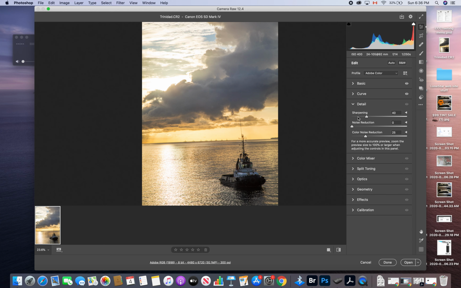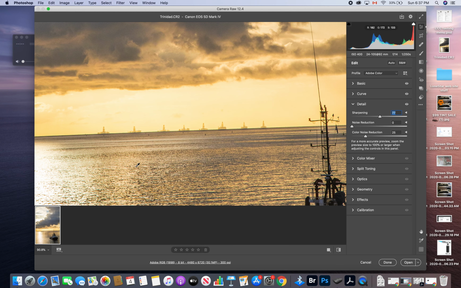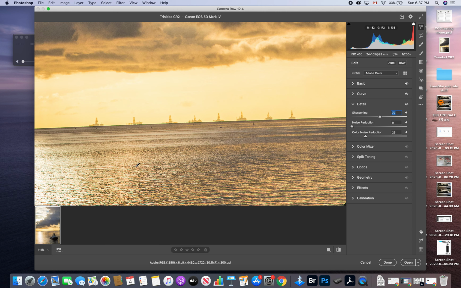And opening the detail panel, we have our sharpening, noise reduction, and color noise reduction. So if we hold our Option and click on our sharpening tool, you'll notice it goes black and white or grayscale. Now if we zoom in, you're going to be able to see how it affects your image at full scale. So you always want to be about 100 or so %. So I'm going to show you here, we've got it at 111%, and you can see that in the bottom left-hand corner, how much you've zoomed into your image.